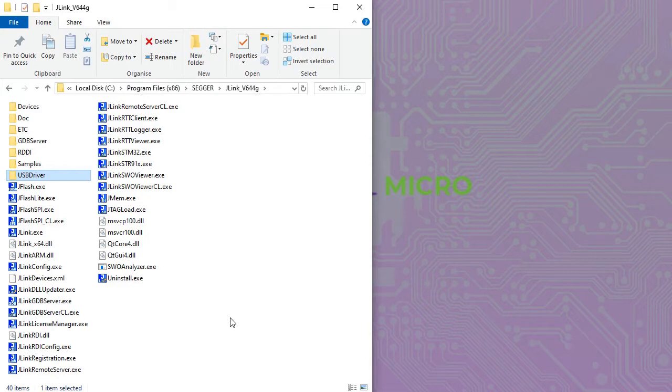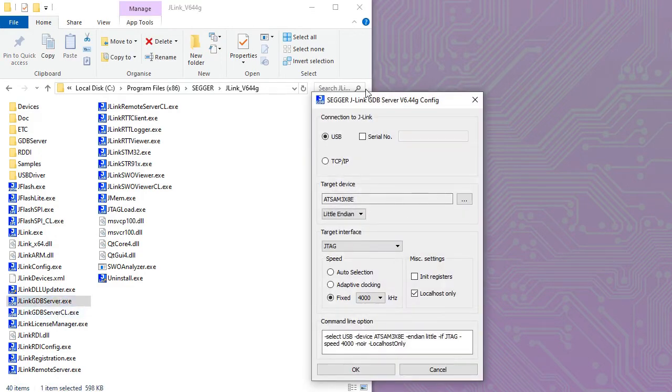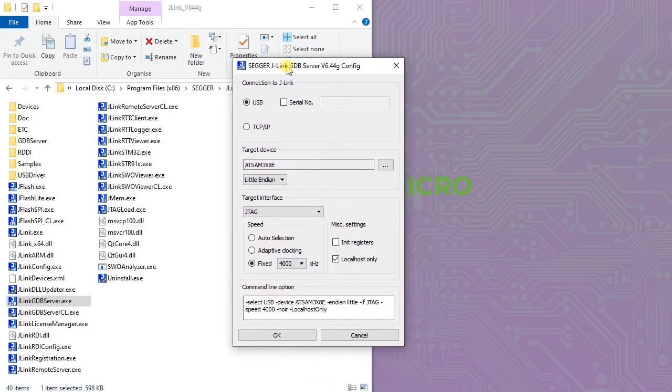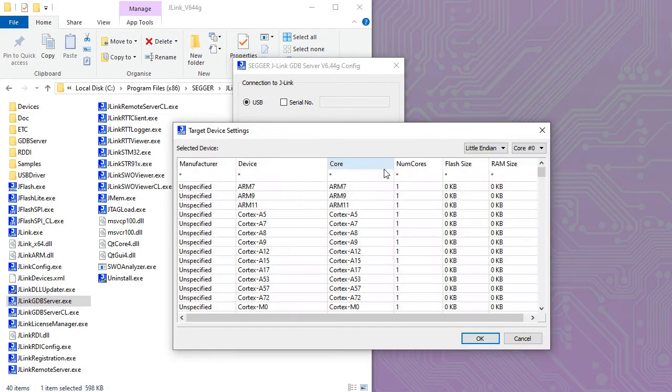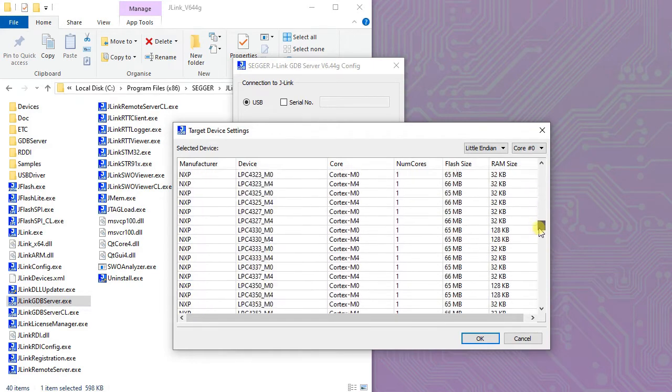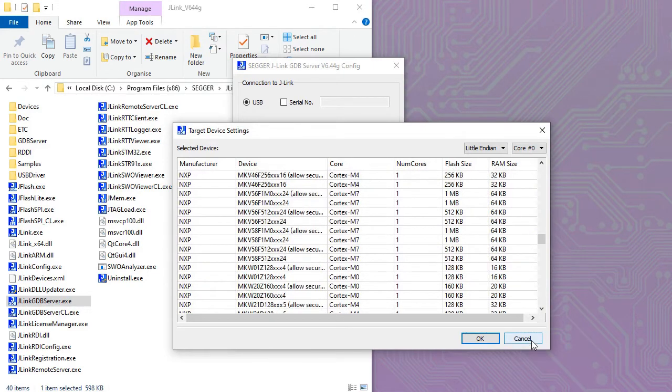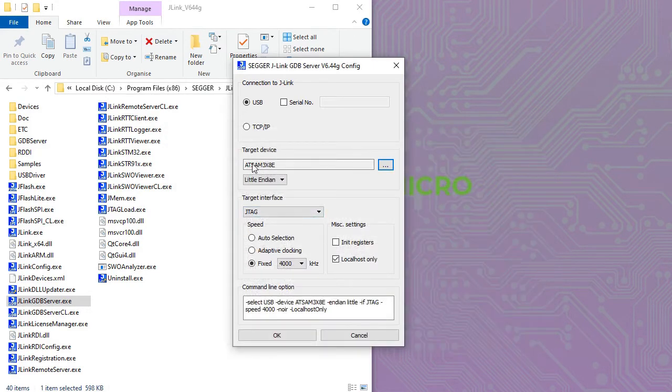So once we've done that, we can now go and open our JLink GDB server, as we've got the JLink plugged in. This is just so that we can configure the target device and any other settings that we may need. As you can see, there's a vast variety of compatible devices with the Segger JLink. So you just need to select the appropriate one, which we have here for our Arduino DUE.